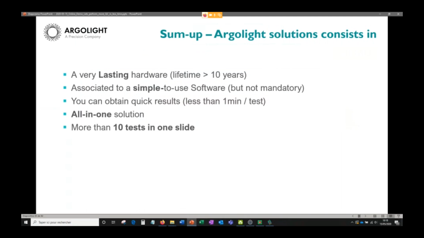The first prototype that we created more than 10 years ago doesn't show any sign of decay. So we can expect a lifetime superior to 10 years for our reference material, and it is due to the patterns that are embedded into the glass that we have created and patented. The association to the software is very simple to use. So the software is not mandatory, but it is a very big gain of time. You could see that the results are very quick to obtain.